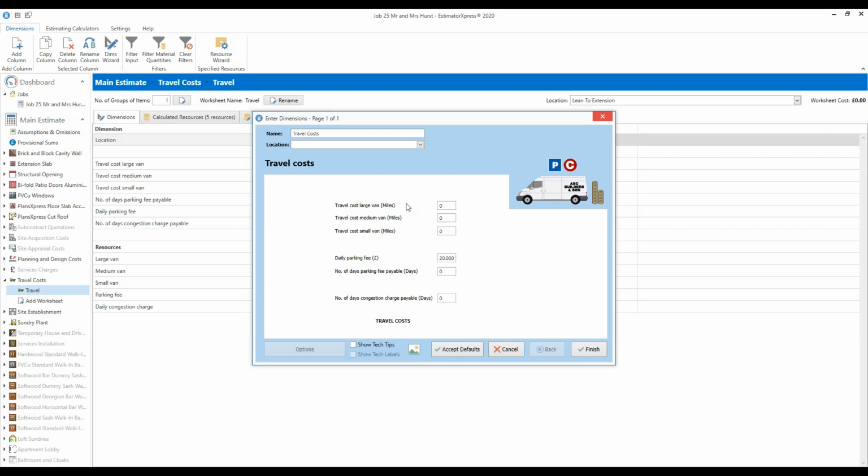So I'll give you an example. Say I've got a transit van, so I'm going to use the middle box. My journey to site is only 5 miles. Doesn't sound like much, does it? So that's 10 miles for the round trip each day. The job's going to be 3 months long. So if I work on the basis of 20 working days in a month, that's 60 days of travelling 10 miles a day. So 60 times 10, 600.